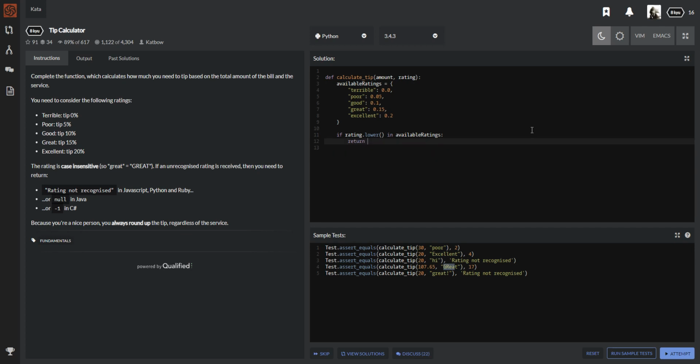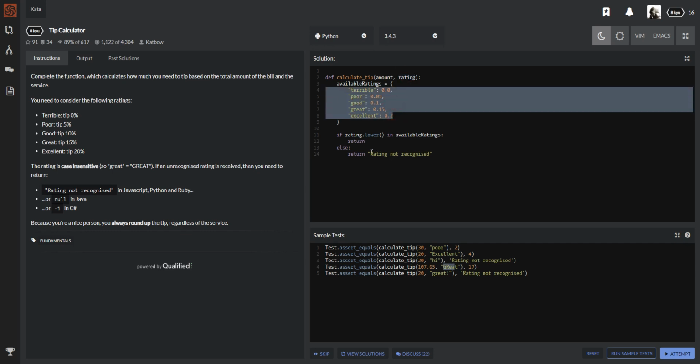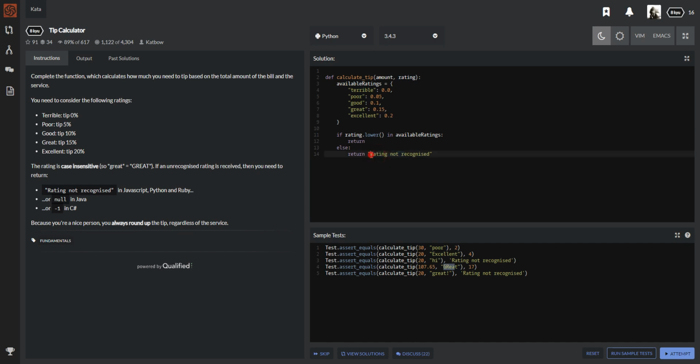In this case, if it exists, we will do the calculations, and I just want to make this part say rating not recognized. Let's copy it from here. Okay, so in case the user sends a rating which is not in this dictionary, he will receive a message: rating not recognized.